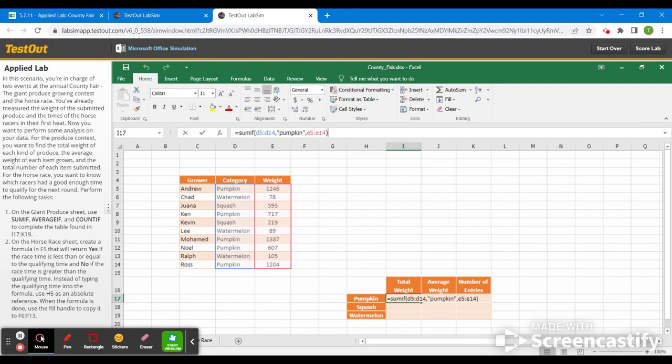So you'll see sum if. We're looking for pumpkins, the word pumpkin, in D5 through D14. So in this range, we're looking for pumpkin, and then we're just looking for the pumpkin weight. All right, so we hit enter. And that means our pumpkin weight is 5161.